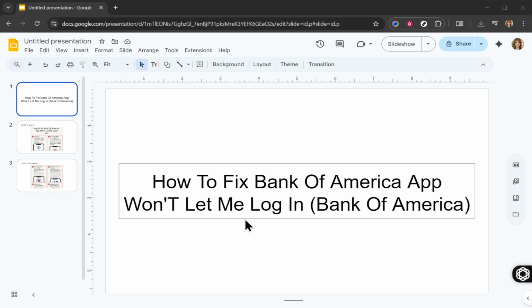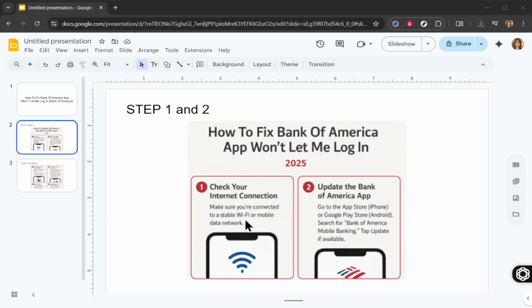First, let's make sure your internet connection isn't the culprit. A stable Wi-Fi or mobile data connection is essential for the app to function correctly. It might be a good idea to switch between using Wi-Fi and cellular data to see if one works better than the other. Sometimes, a simple switch in connection can resolve the login issue.